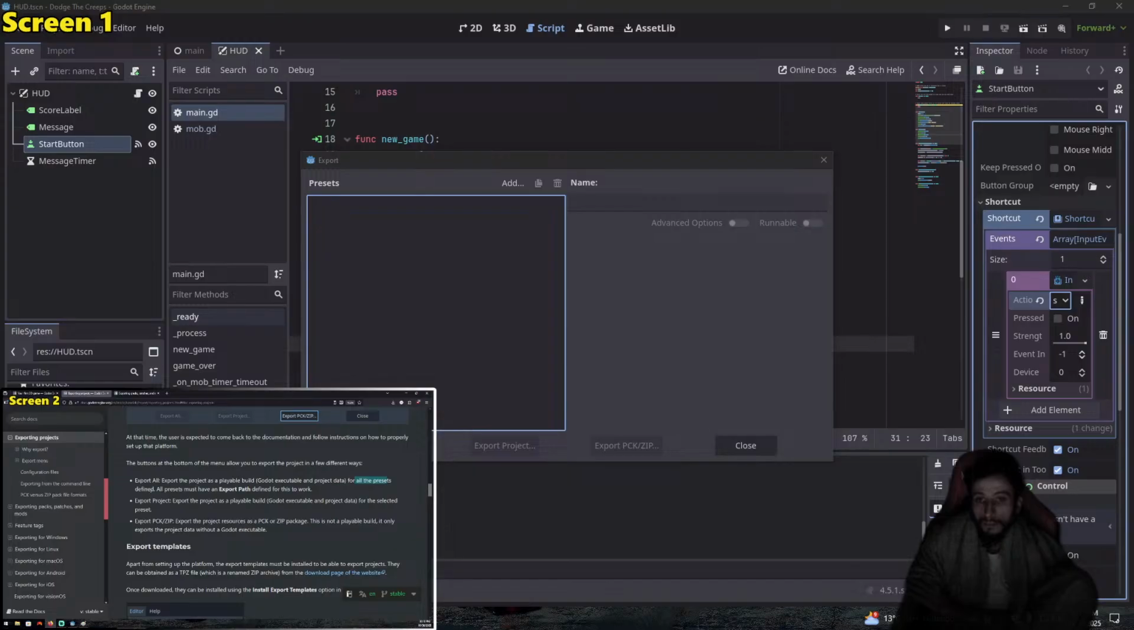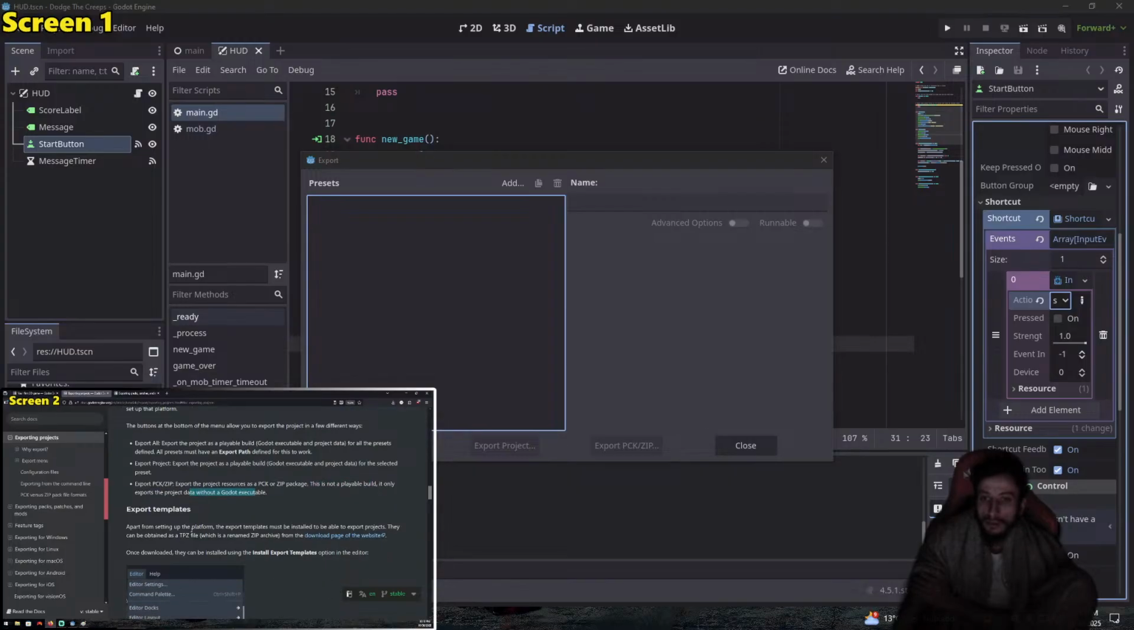Project data for all presets defined. All presets must have an export path defined for this to work. Export project. Okay. Export the project as a playable build for the selected preset. Zip. A PCK or zip package is not a playable build. Don't export it. Not executable.